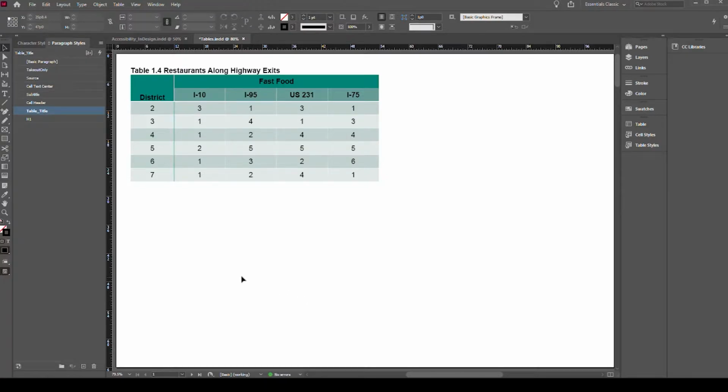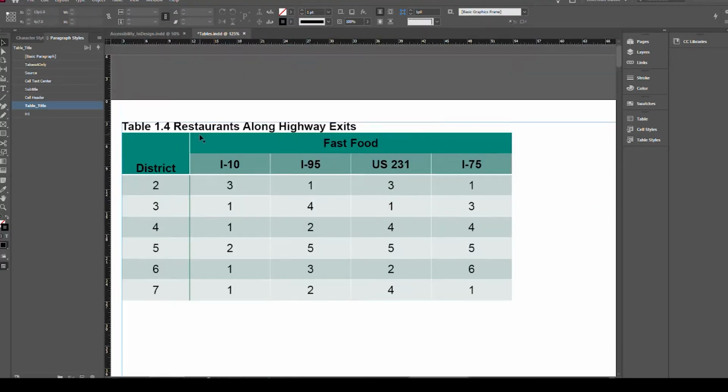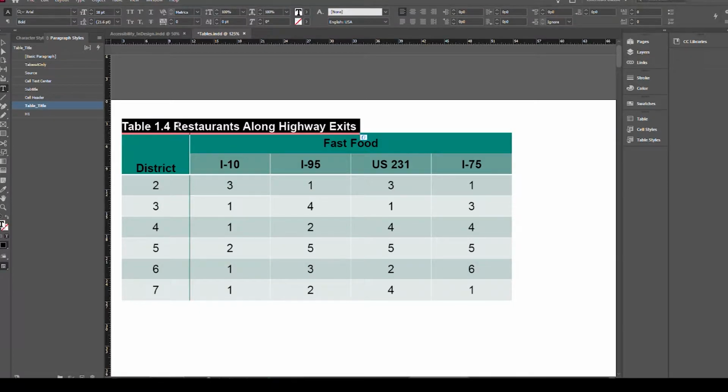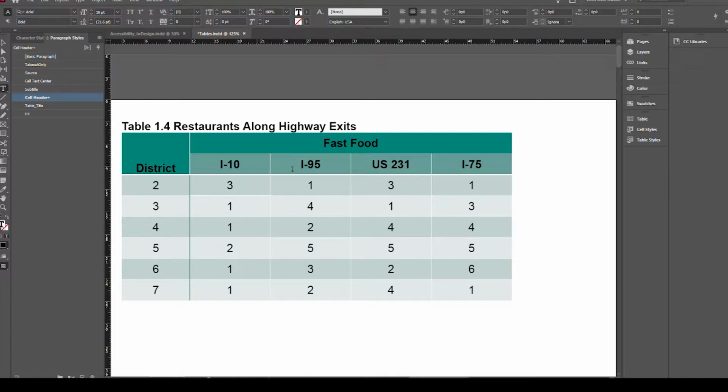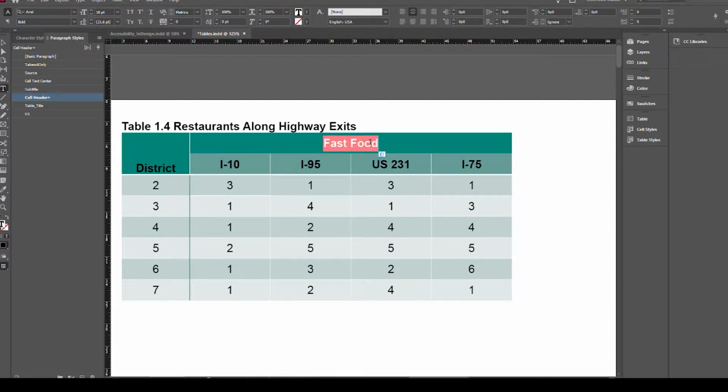All right, so here we are in InDesign, and you can see I've got a table here, and this table is a pretty simple table. If we zoom in a little bit, you can see we've got Table 1.4, Restaurants Along Highway Exits, listed by district, and we've got some interstates and US 231 and fast food. The first thing I can tell you when I'm looking at this table is it's got a little bit of a complex heading structure, right? We've got districts on the side, and it seems to be merged cells here. And then we've got the column headings for the different interstates, and then fast food up at the top.